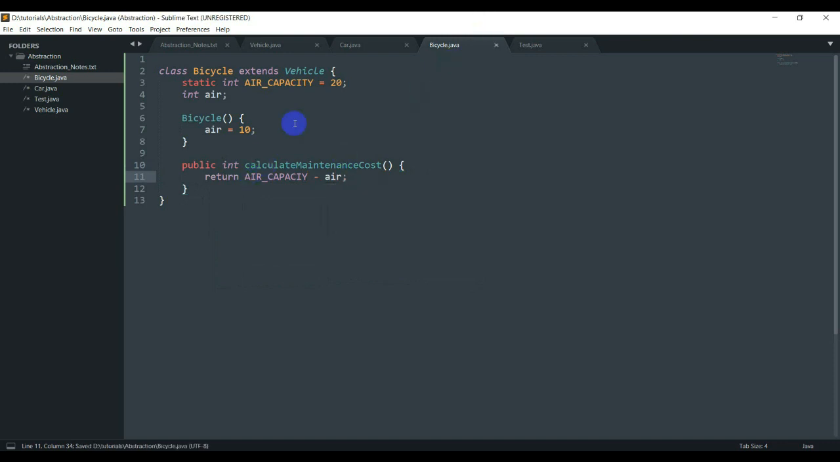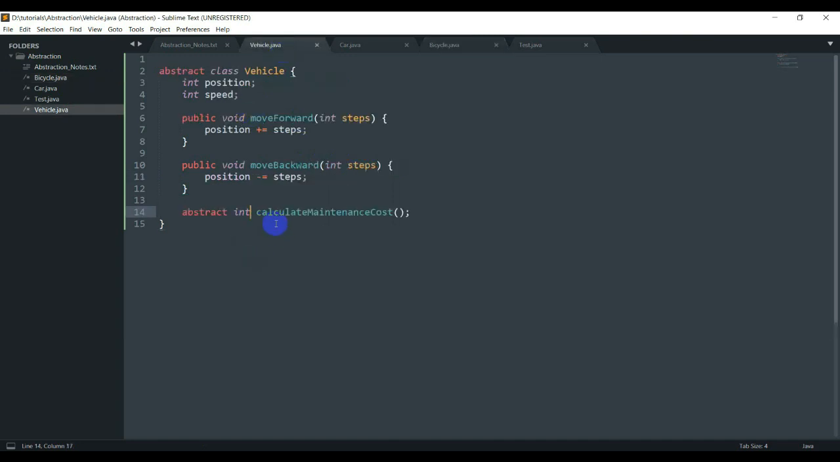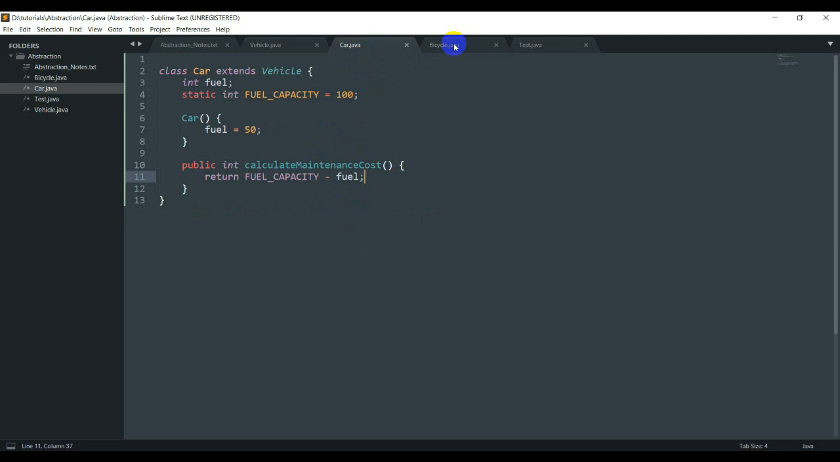So what we have done here is, the reason I made calculateMaintenanceCost abstract here, actually let me just make this public. The reason I made it abstract here is because depending on what kind of vehicle it is, the implementation could vary, but I want to assert that every class that inherits from the Vehicle class must have an implementation for the calculateMaintenanceCost. So that's what I've done here, and I've got both these constructors as well.